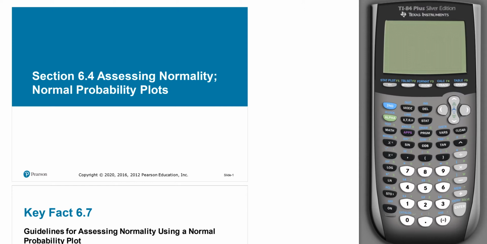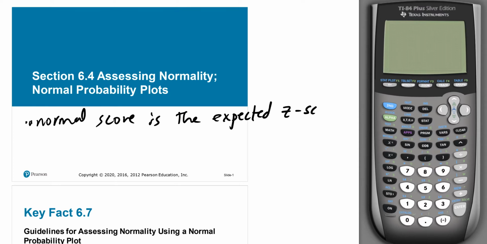And to do so, let me introduce what we call a normal score. It's basically the expected z-score of the data value, assuming that the distribution of the random variable is normal.